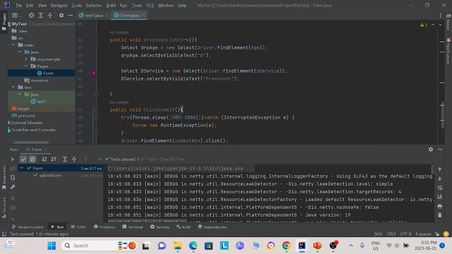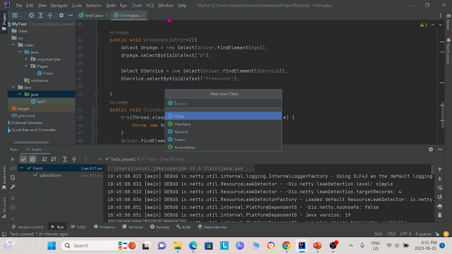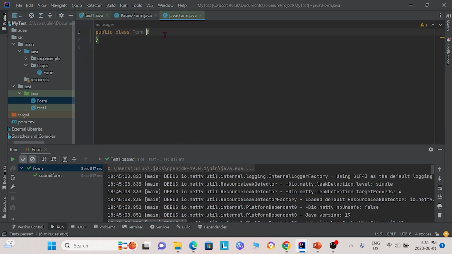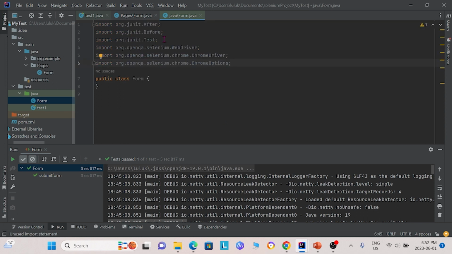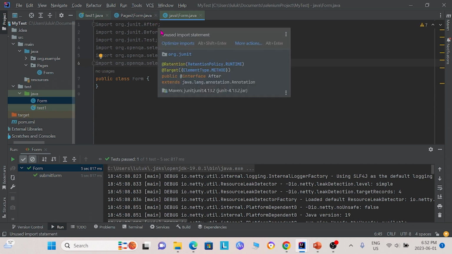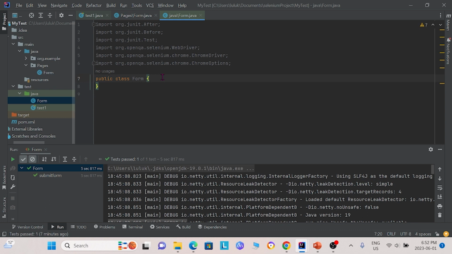After we create the form class under our package pages, as we recall in our page object model, we will need to create another class under test. We can do that by going to our test package and creating a new Java class called form. Here, I use the same name, but really the name is not that important. Similarly, we will first need to import the packages that we will be using. As we can see, we also use the JUnit after, before, and test within this test class.